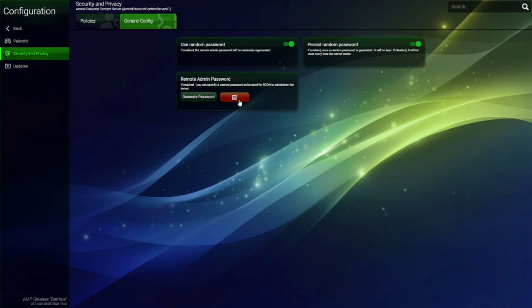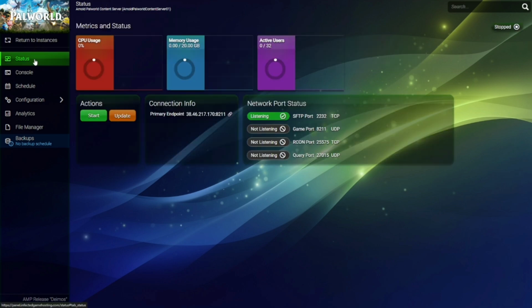After saving the password, go back to the server status section. So we're going to go back to status, and you can now use your saved password to authenticate as admin in-game. The method will vary depending on the game, but technically involves entering the password through the game's console or admin menu. Then you can click your start button again to start your server.